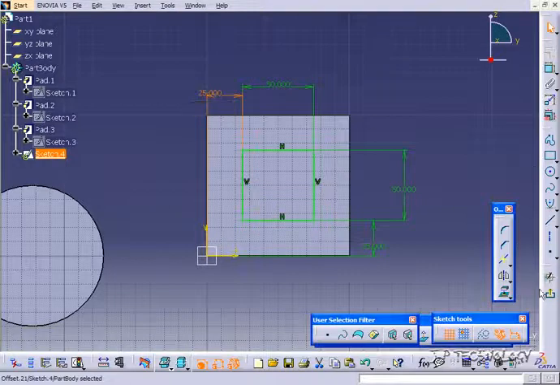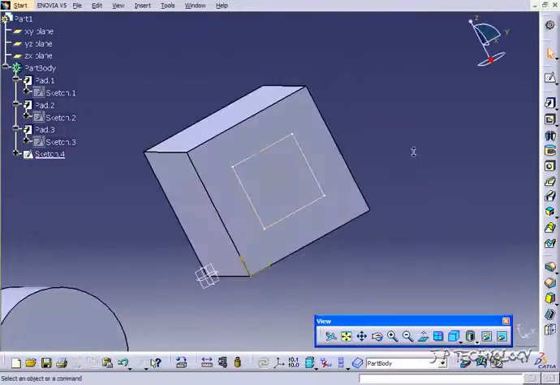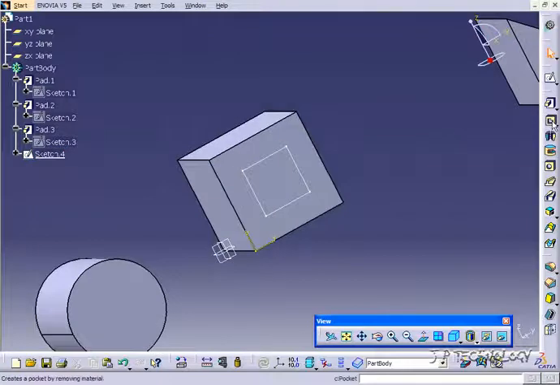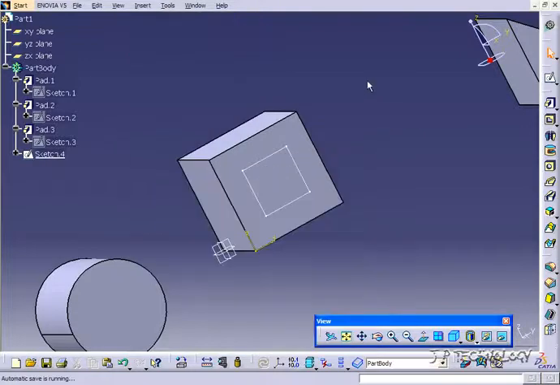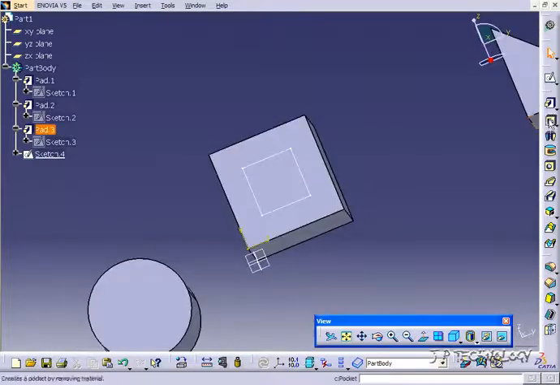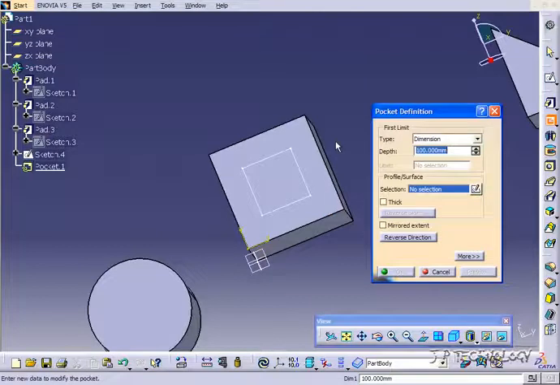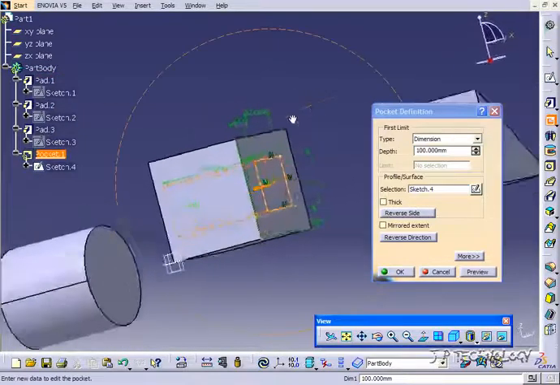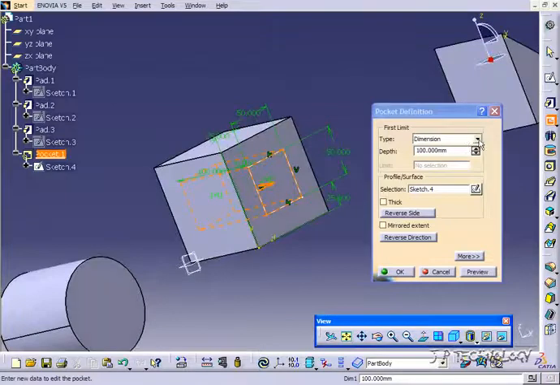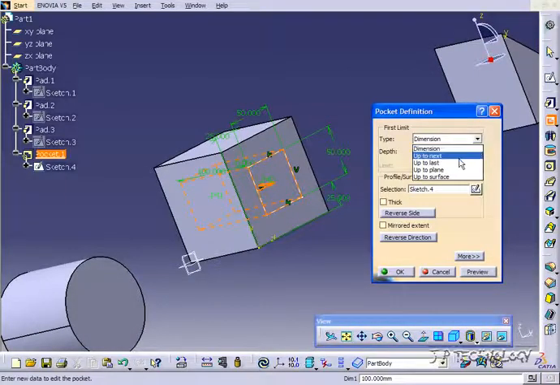So now that we have our sketch, let's go out, and you can find the pocket feature right here on the toolbar, or if you go to Insert, Sketch-Based Features, Pocket. So let's click Pocket, and what you need for a pocket is a closed profile. So that sketch that we just made, you can either select it here or select it through the tree. Now you have the option again in here, so you can use dimensions, up to next, up to last, up to plane, up to surface. We're just going to use the dimensions in this tutorial.